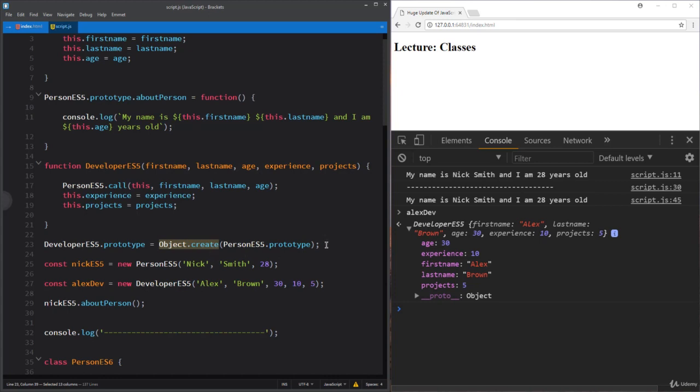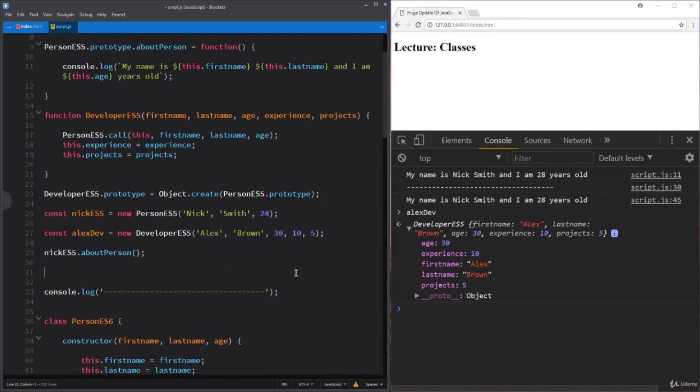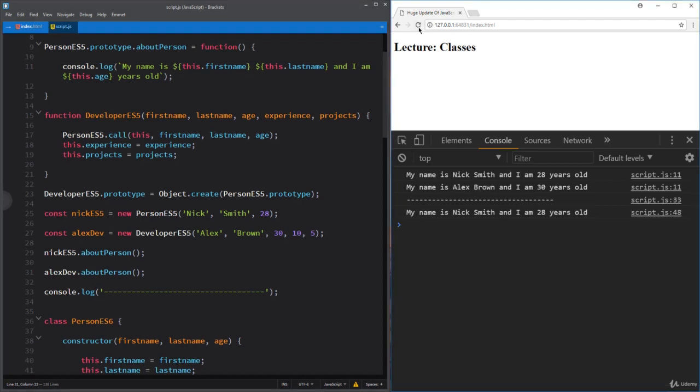So again, object.create method is used here because we need to create copy of person ES5 prototype object and not only the reference to it. Make sense? Okay, so now we are able to use AboutPerson method from person ES5 prototype object and use it for developer object. So let's write AlexDev.AboutPerson, reload, and we have my name is Alex Brown and I am 30 years old. So as you see, AlexDev object has inherited method from person ES5 prototype object.